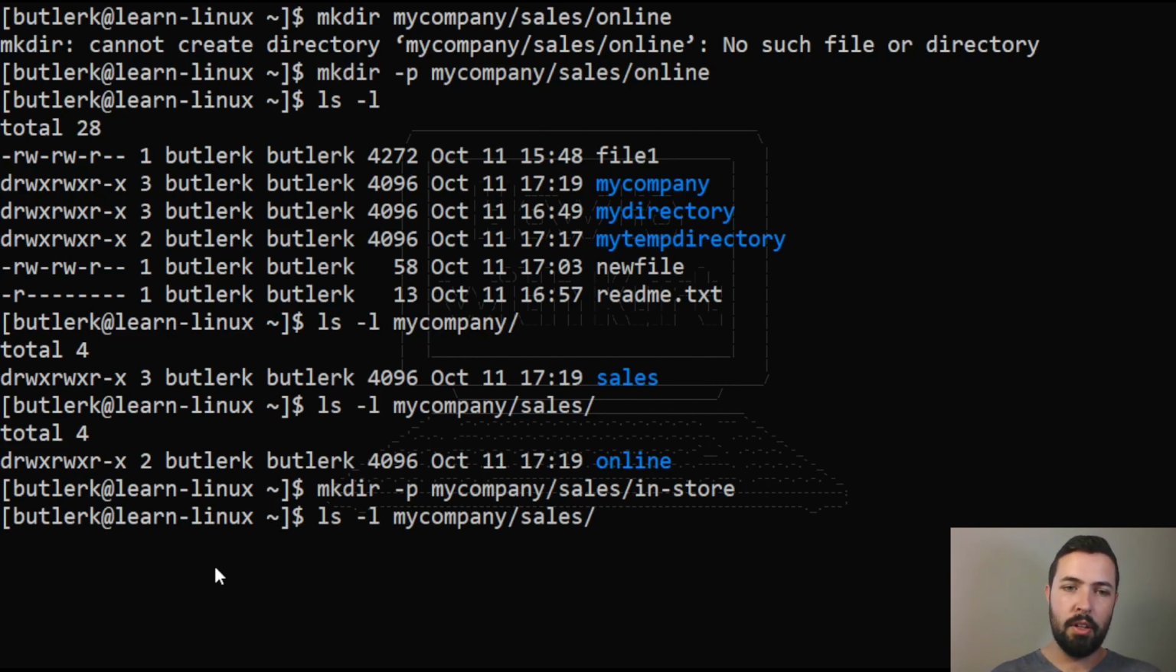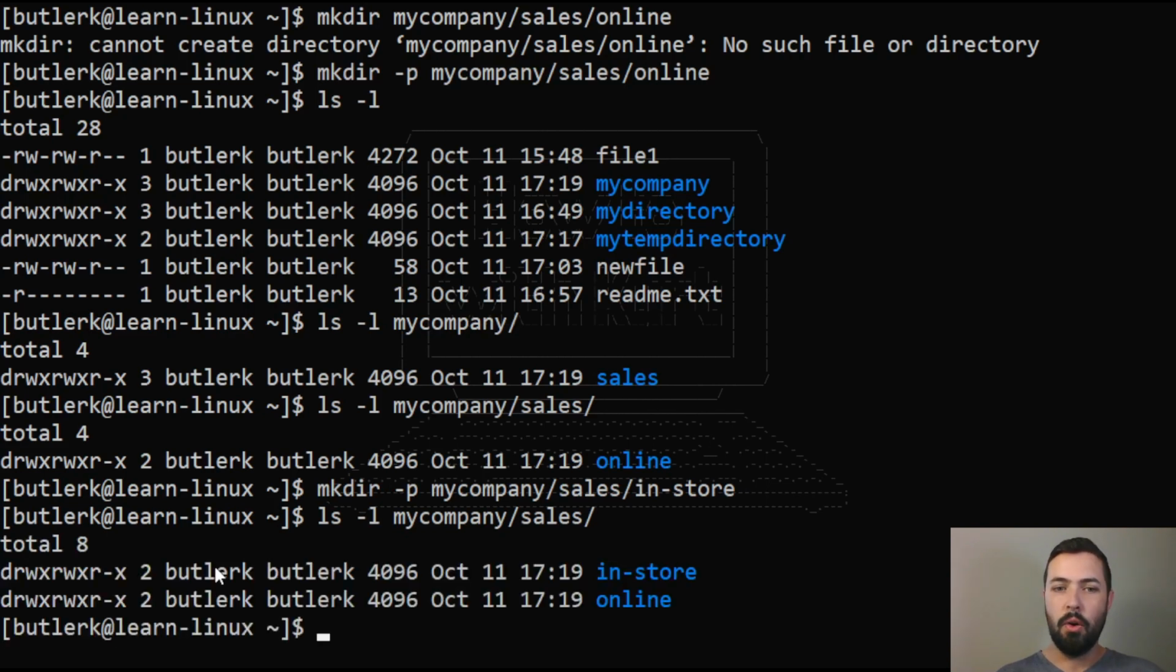So like I said, in this case, I want to check my company and then the sales directory. There we go. I've got a quick online directory and in-store along with the sales and my company directories. So very easy, very quick to make multiple directories with all of the previous ones necessary on the file system.